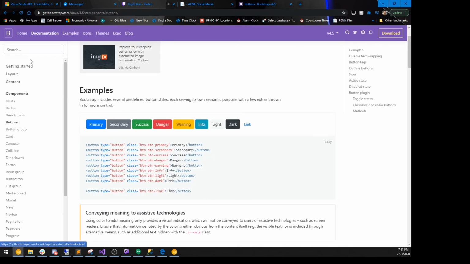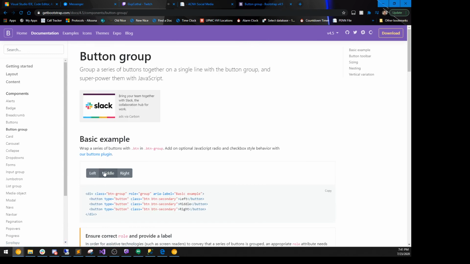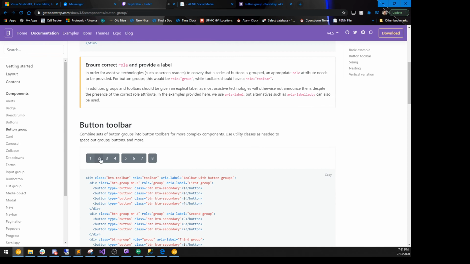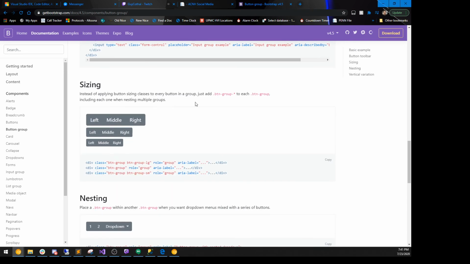So yeah, Bootstrap, I mean, I can do 2-3 lessons just on Bootstrap itself. Button groups. I mean, look at all this stuff that's already pre-built for you. I just like how if you do a button group, it highlights what button you pressed.